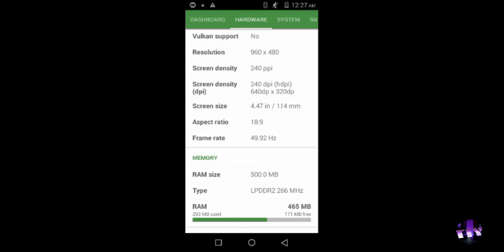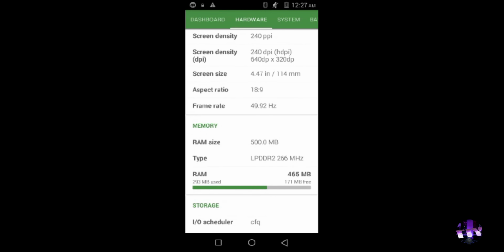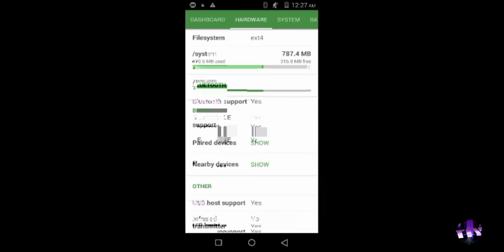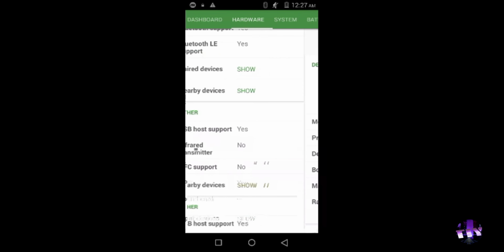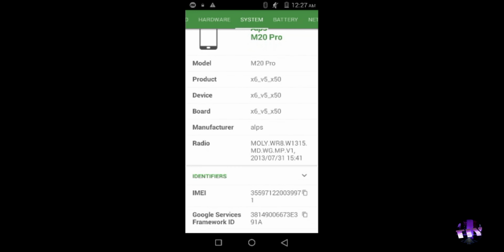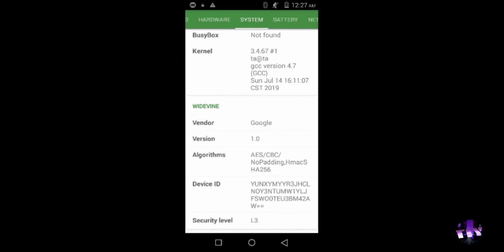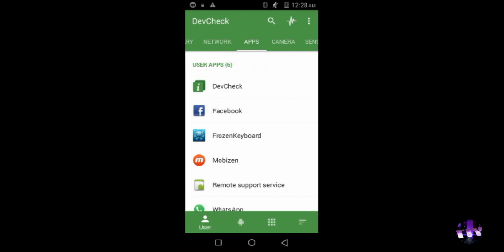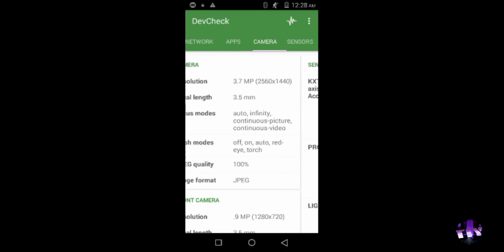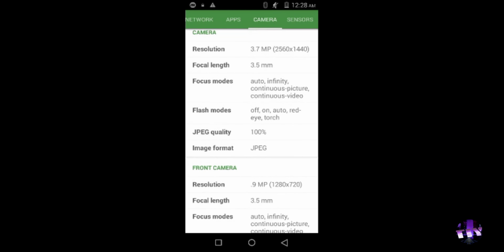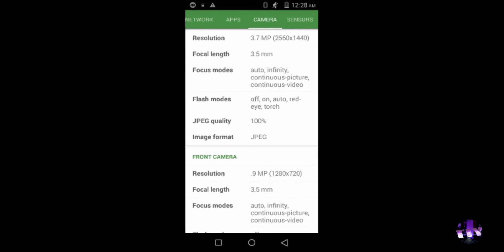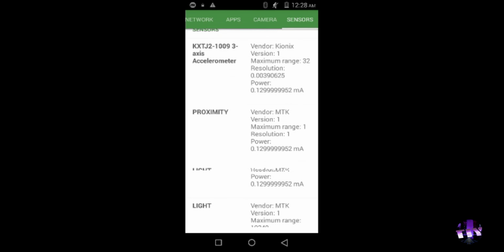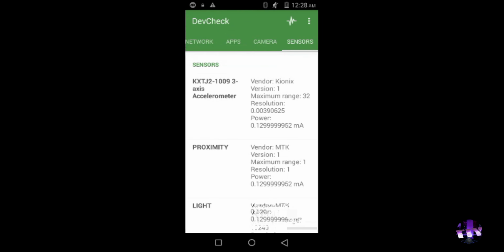Okay, so the processor's frequency is not that bad. It's only DDR2 with 266 megahertz refresh rate. That's horrible. And the screen's glitching out. Battery capacity is not indicated. Camera's only 3.7 megapixels on the back instead of 13, and only 0.9 instead of 5 megapixels. Here are some of the sensors, and that's it.